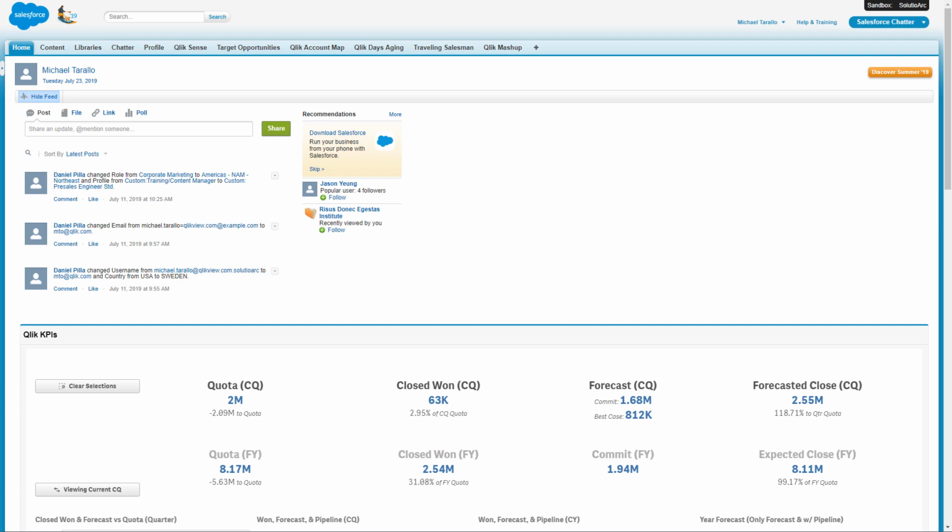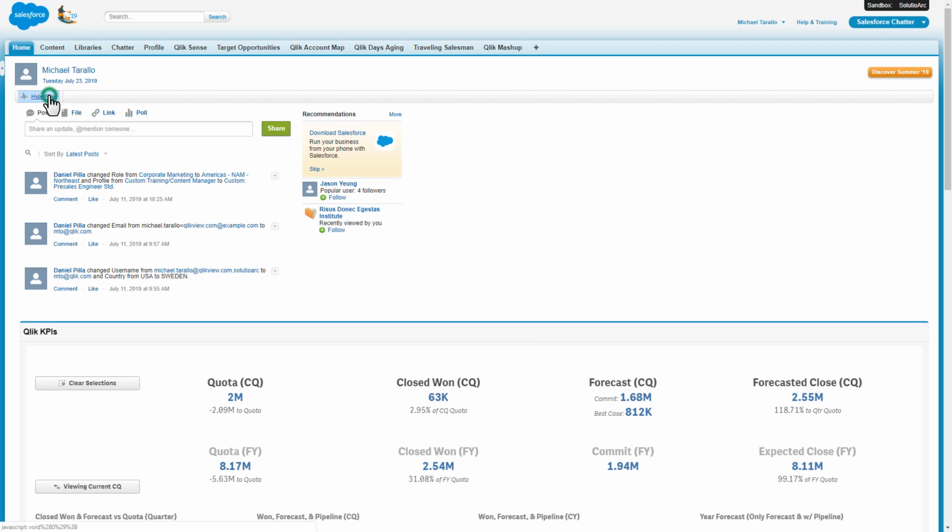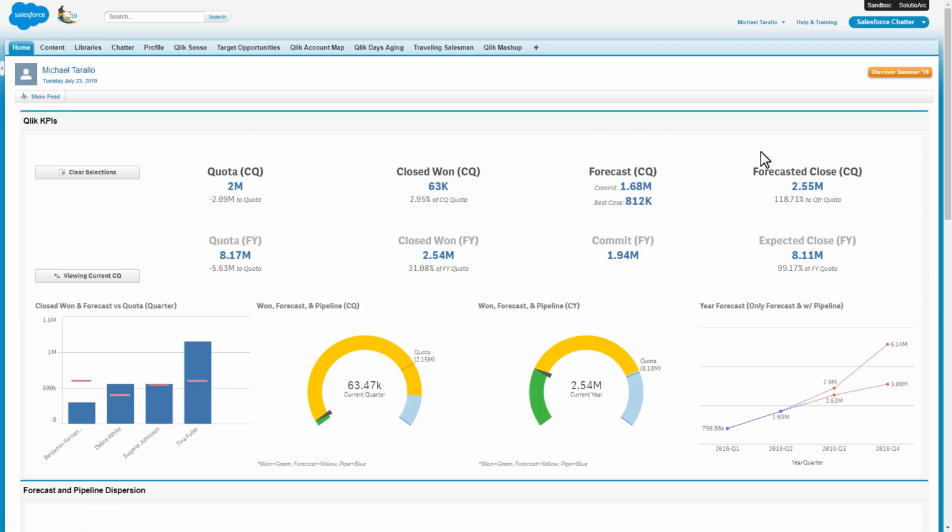So I'm already logged in to my Salesforce application, and at this point, let's say that I'm a director and I have 4 reps that are working for me, and I have an overview of all of the particular indicators that I need to keep track of. So let's just hide my feed, give us a little bit more field of view. I'm not going to go through each one of these indicators here. I'm just going to show you these KPIs allowing me to keep track of the metrics.